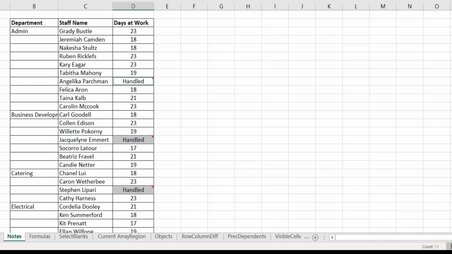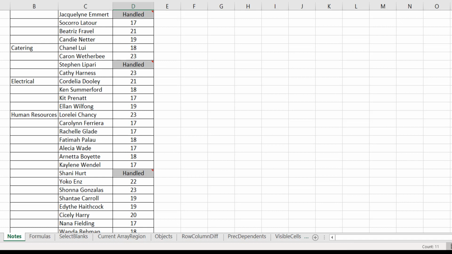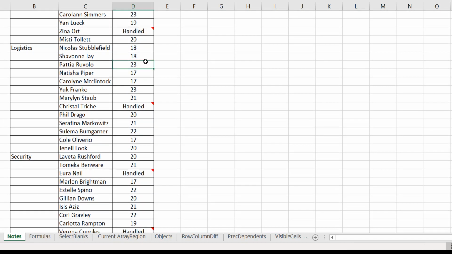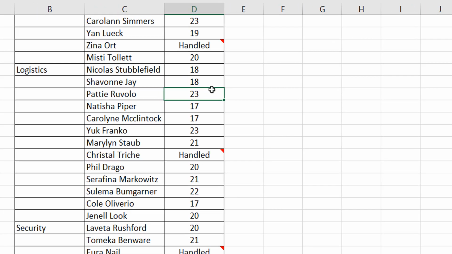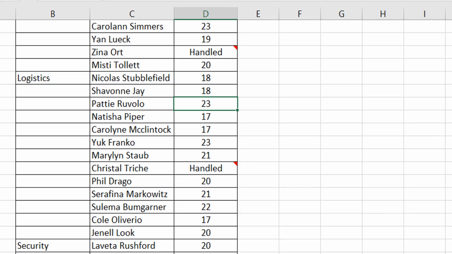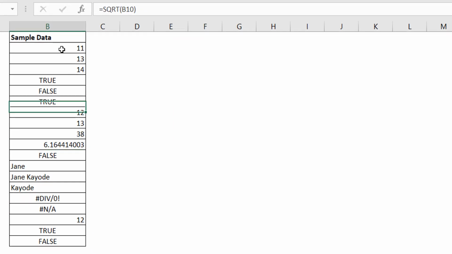Okay, and you see that all of them now have the word "handled" in there. So that's how I was able to streamline to only cells that contain comments using the Go To Special window. The next one is formulas. Okay, so let's take two of those options at the same time here.